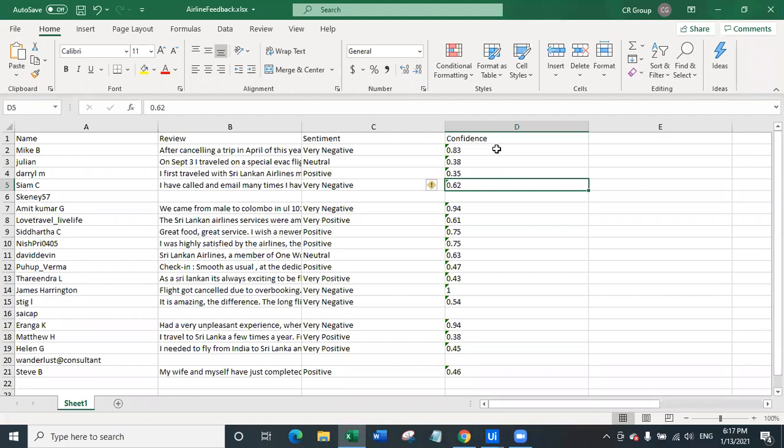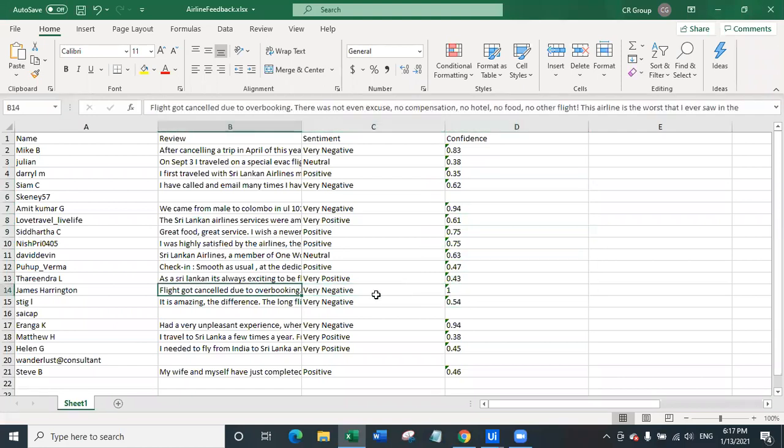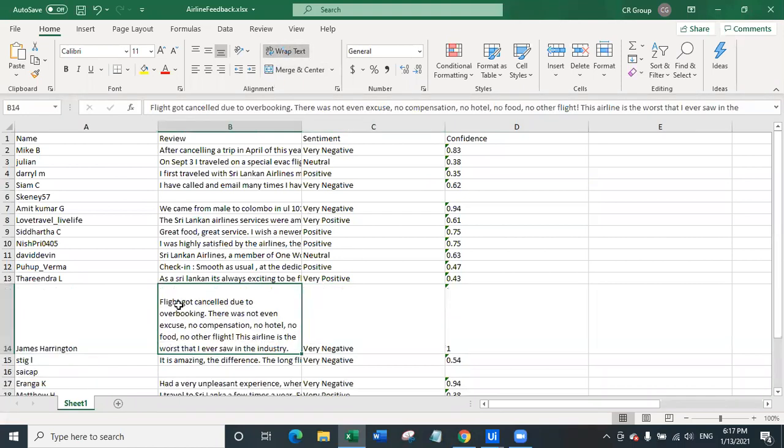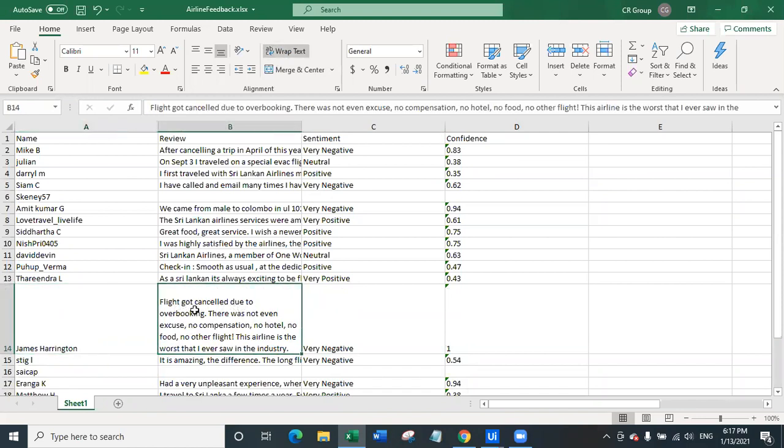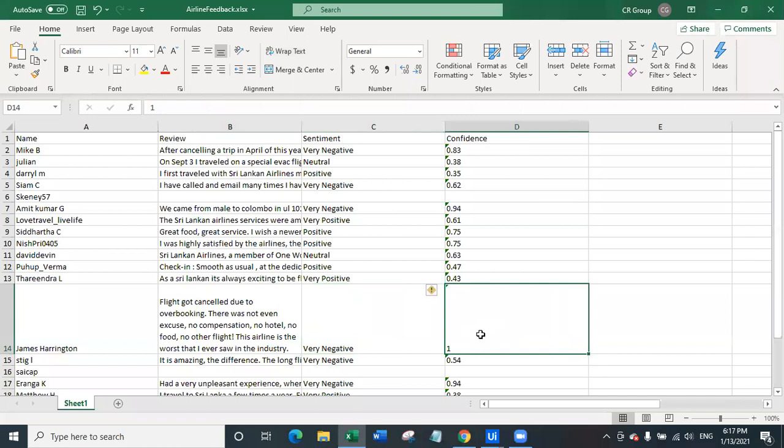And as you can see, the accuracy is really nice. You can see also for very negative, it is very strongly saying that 100% this is a negative feedback. Let's look at that. So what is this? This is a text where the person James is saying that the flight got cancelled due to overbooking. There was not even an excuse, no compensation, no hotel, no food, no other flight. The airline is the worst that I have ever seen in the industry. So this is really bad feedback, and that's why the model has given a 100% very negative stamp to it.